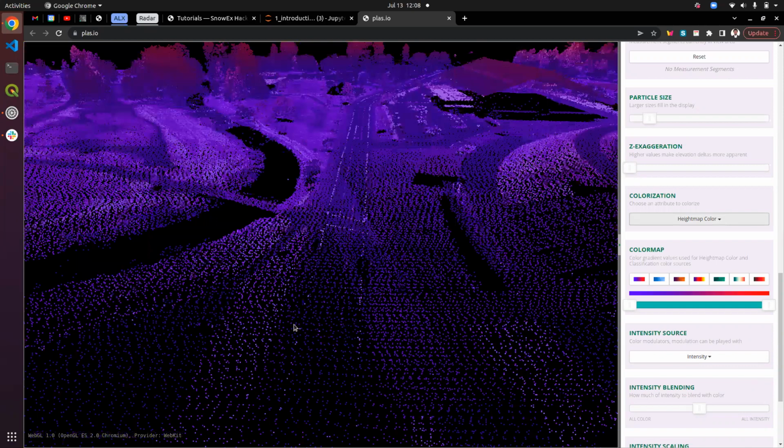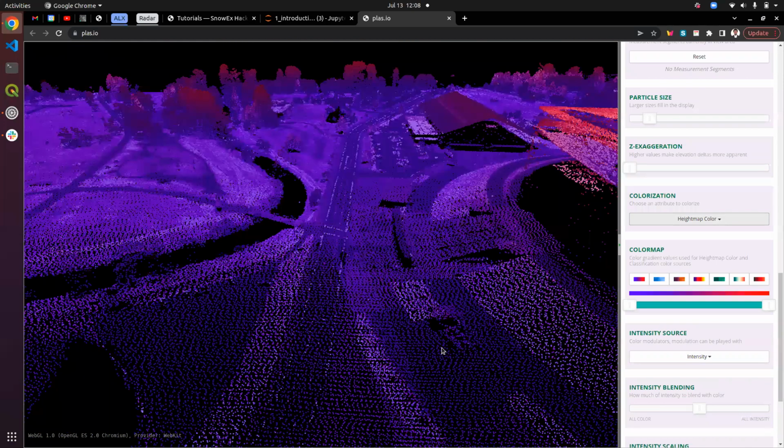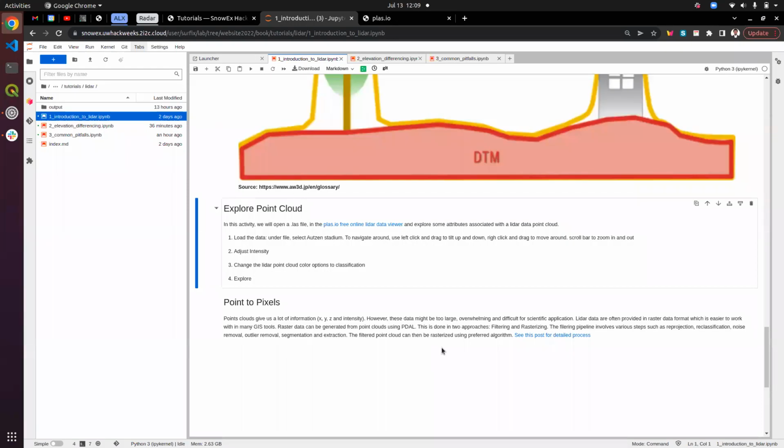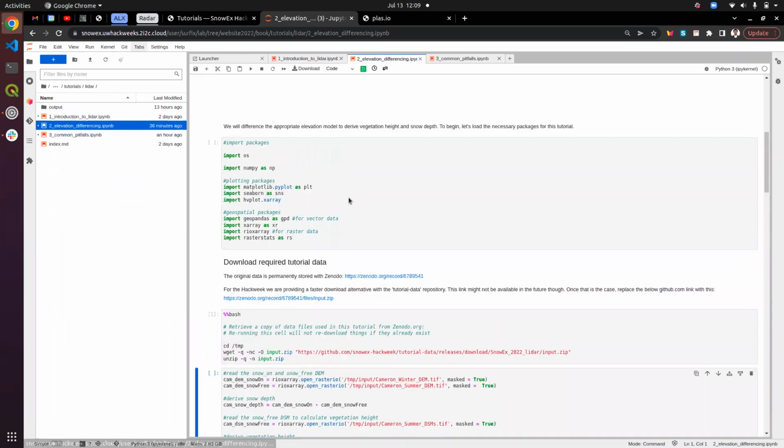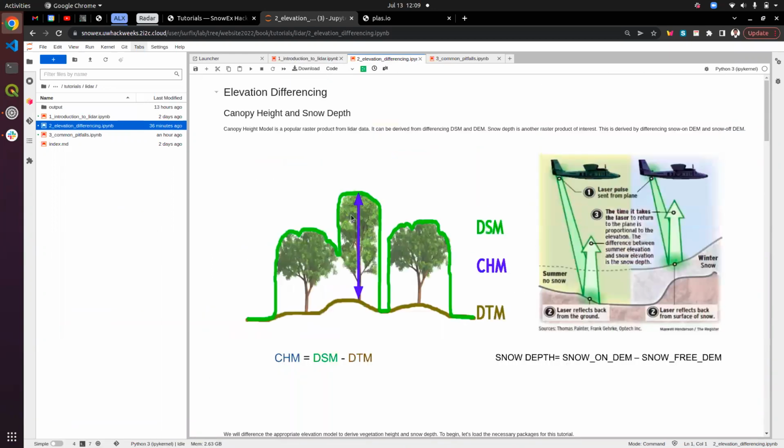So now, after we moved from point cloud to raster, we want to do some analysis and derive some products, right? The primary products from LiDAR are DTM and DSM. Now I'm moving to notebook 2, elevation differencing. Here, the goal is to show how we derive the snow-related product from LiDAR DTM, or elevation data.